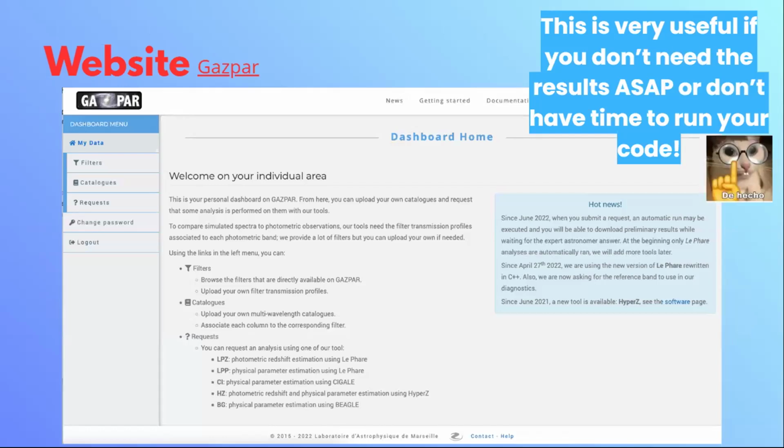Also, if you want to do this but you don't have the time, maybe you don't want to install LePHARE and it's kind of complicated for you at this moment, you can also go to the website that the Laboratorio Marseille have, and I think other codes where they condense everything in this website, and you can upload everything you want to do, and they will do it for you. It's not fast because there are a lot of requests, but if you have the time to wait for a result, this is the easiest way to get to LePHARE.